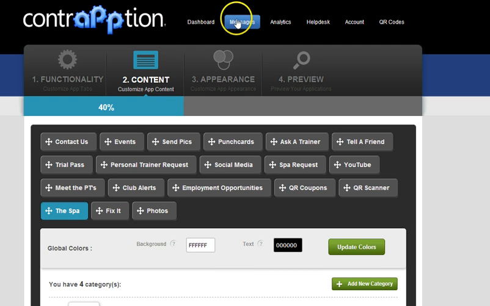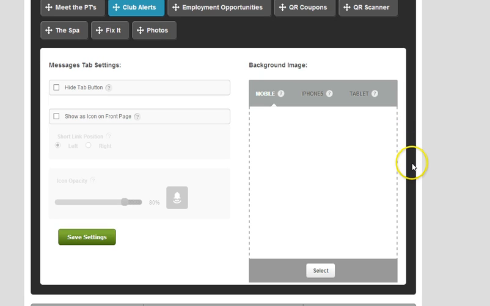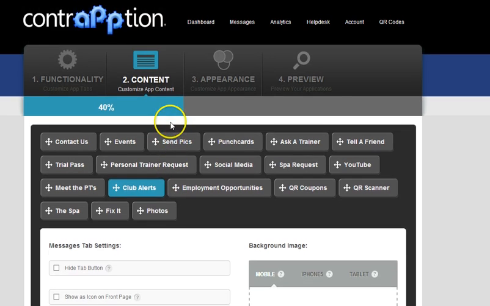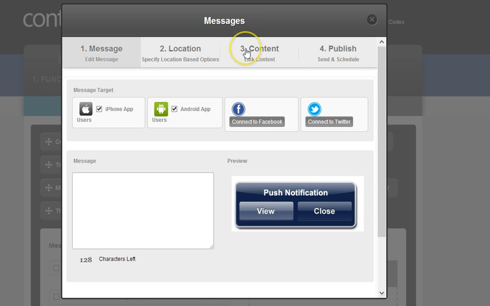Across the top up here are some tabs that are specific to your club. This messages tab is where you're going to send your push alerts. Now down here where it says club alerts, you don't do anything with this tab at all. It's just a tab and it will open, but you don't have to do anything with this at all, okay? But to send a push alert, you log in and you click on this messages tab. And once you get here, there are 4 things.